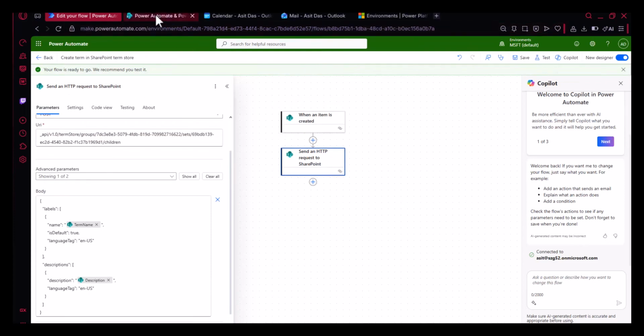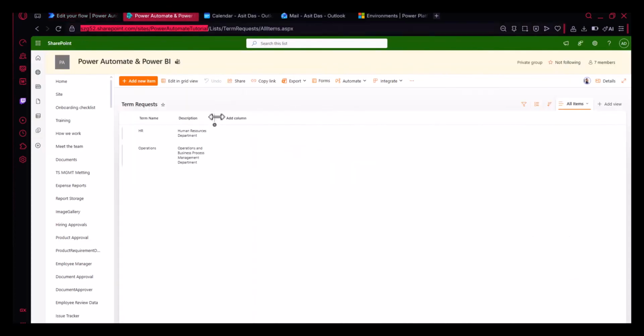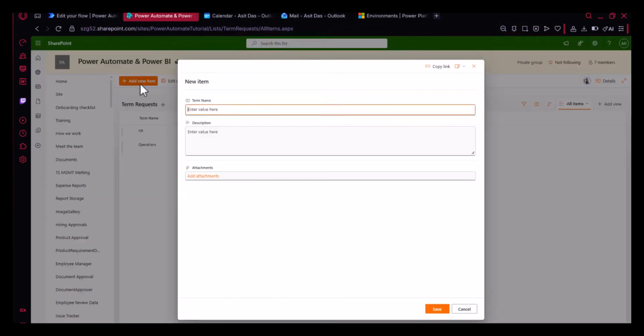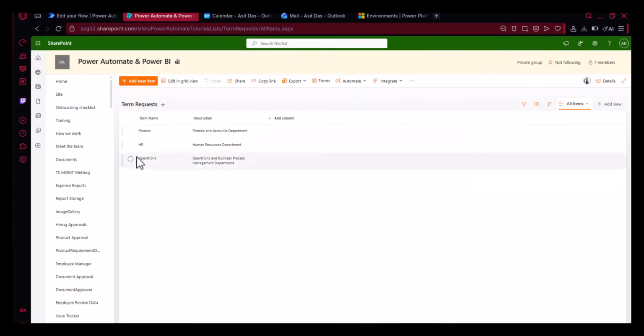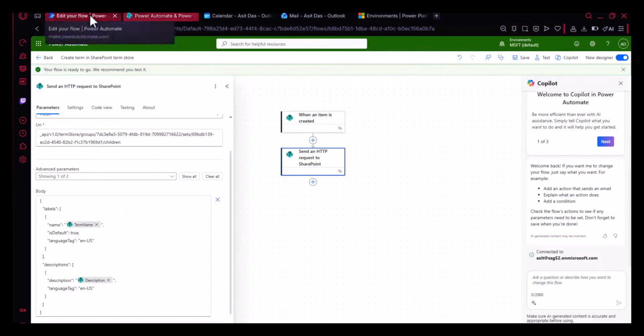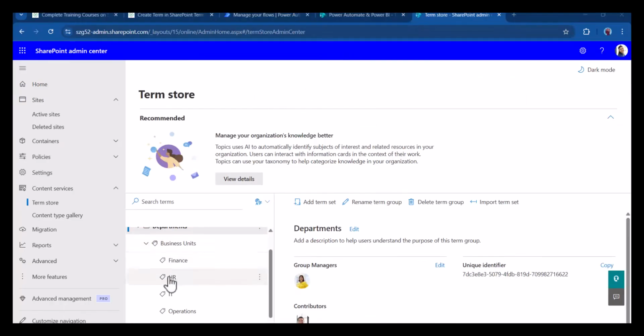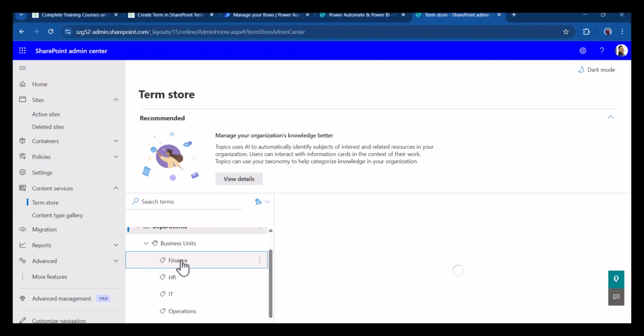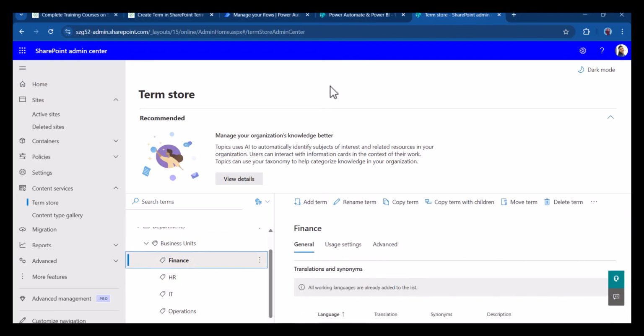Now let's go to the SharePoint list and we'll try to add one item. And this is our SharePoint list. Click on Add new item. Provide the term name as Finance and a description. Then click on the Save button. Now let's wait for the flow to run. Now you can see the Finance term is added. So this way you can create a Power Automate flow to add a term in the term store.